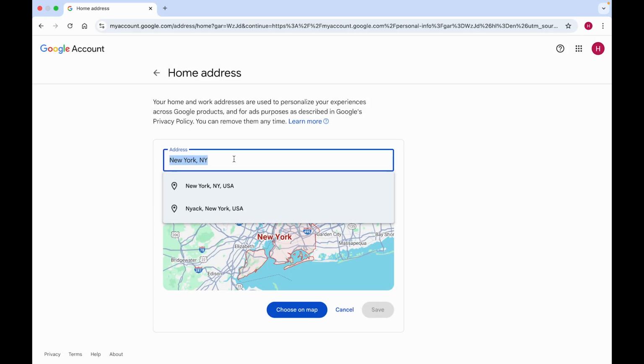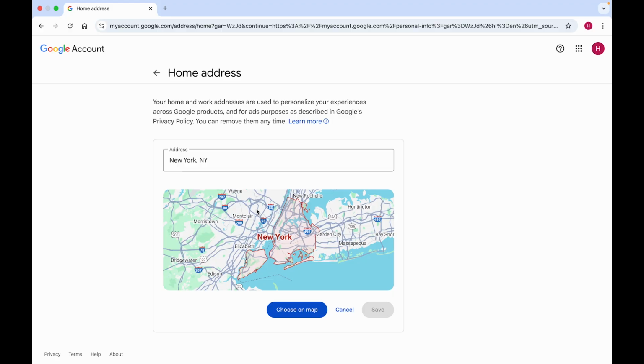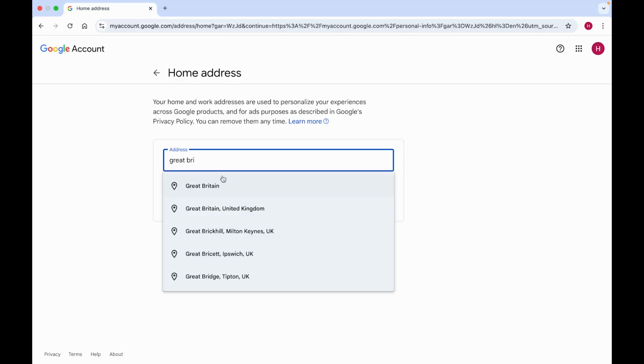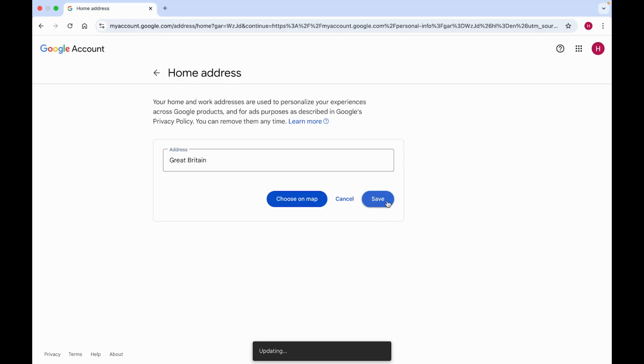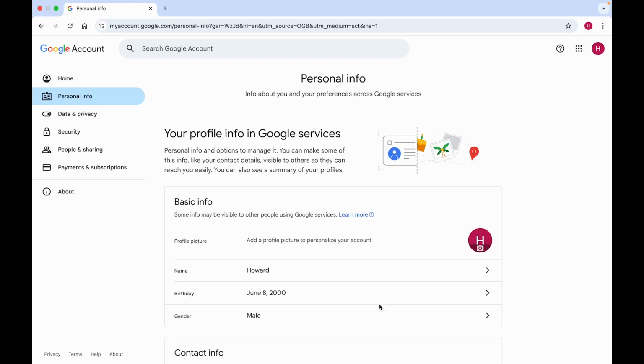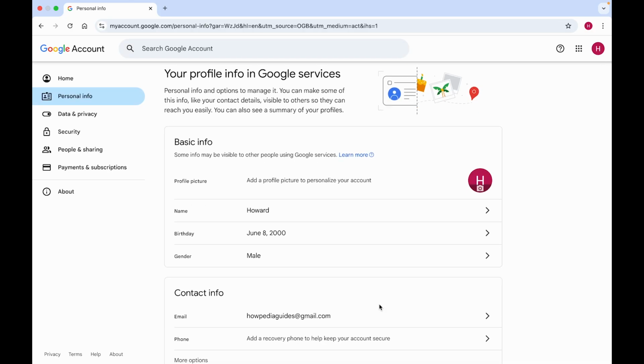And right here you can change the region of your Google account, so you can just type something in or you can choose it on the map as well, but we'll just type in, let's type in Great Britain, click on Save. And right now you can click on Done as well. And now we've changed the region of our Google account.